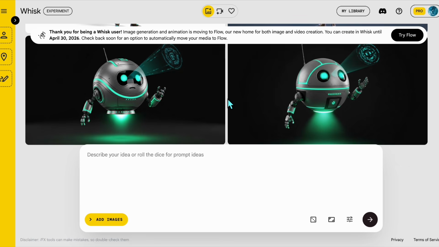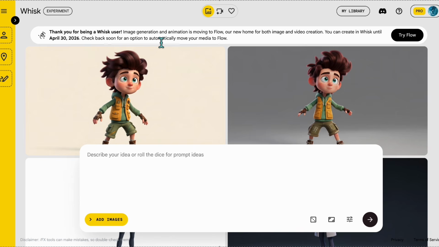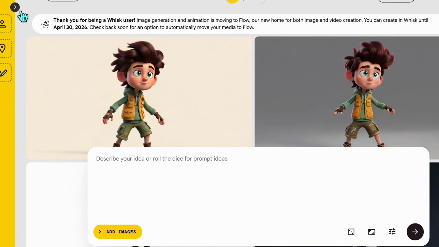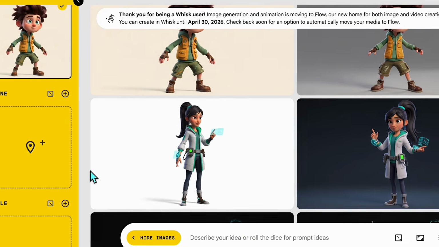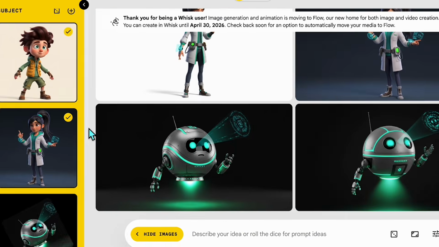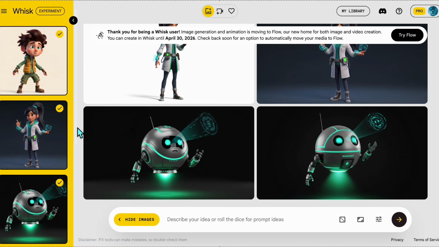stitched together. Now here's where the consistency magic happens. Drag each character image into the subject box on the left. When you do this, Whisk locks those characters as references for every future generation. Every scene you generate after this will pull from those same character designs automatically. No constant tweaking, no reprompting. The tool just keeps them consistent.